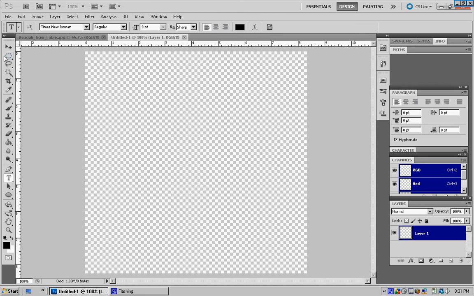So the first thing we're going to do: the tool selected by default is your move arrow up here at top, the black arrow. So we're going to go down here and select this T. The T is your type tool. Now, as you'll notice, when you hold your mouse over, it says horizontal type tool. If you hold down this little black arrow in the corner here, you have the option of a vertical type tool, a horizontal type mask, and a vertical type mask.